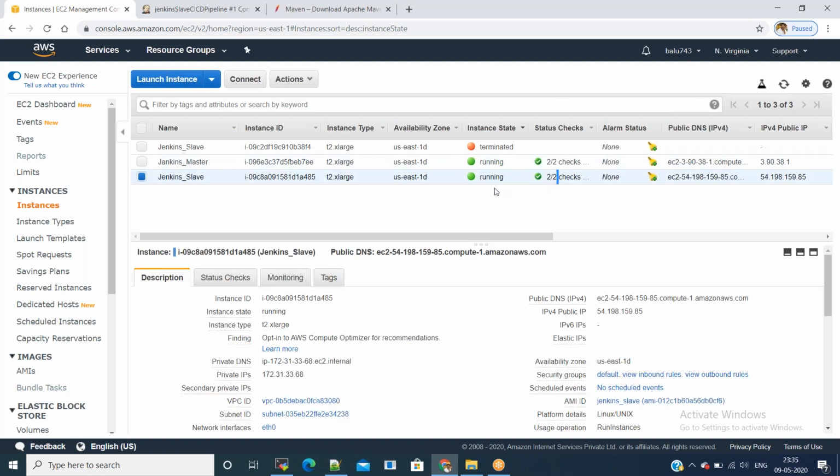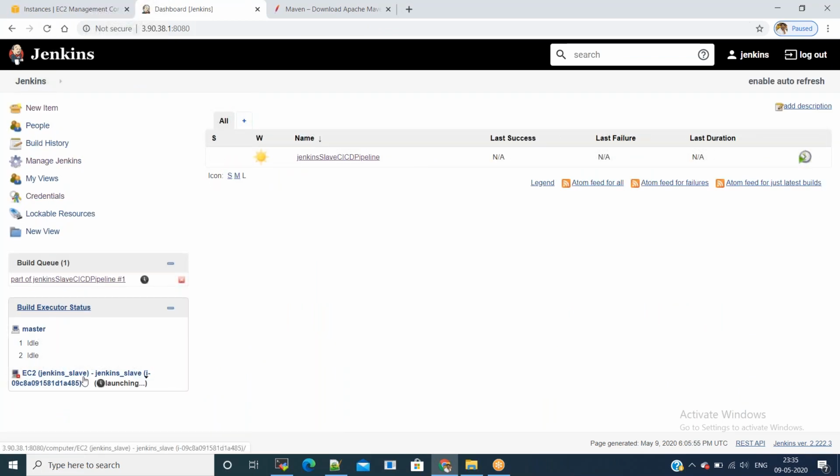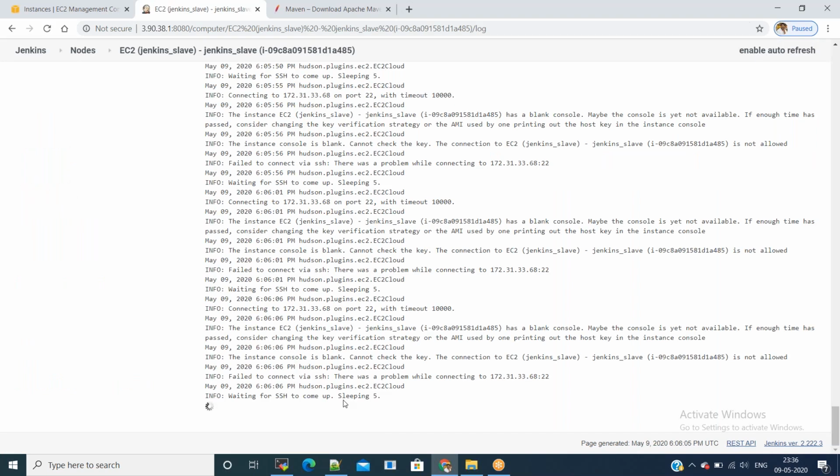That means our slave is ready, we can go back to Jenkins and go to nodes section. In our pipeline, it will show Jenkins node. You can click on that if you want to see the logs. If you see, it is trying to connect to the Jenkins slave. Once it connects to the Jenkins slave, it will run our CI/CD pipeline job onto the slave. And once the execution is finished, our slave will be terminated automatically.